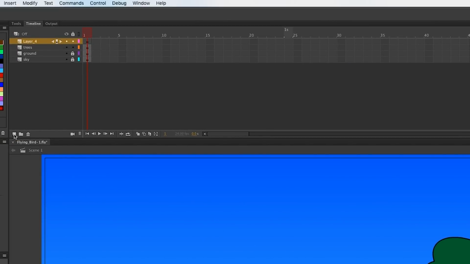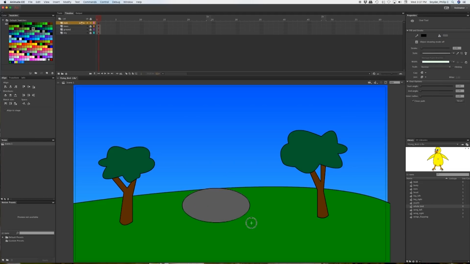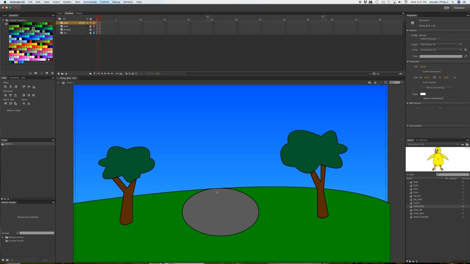Let's add another layer. Let's call this rock. Let's lock the trees layer. And let's create just kind of a grayish rock for the bird to take off from. Let's use the oval tool, O. Let's choose a kind of a grayish, dark grayish color, and we'll draw it out. And then we can modify it to make it work for us.